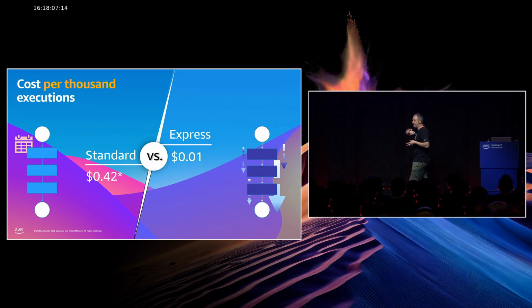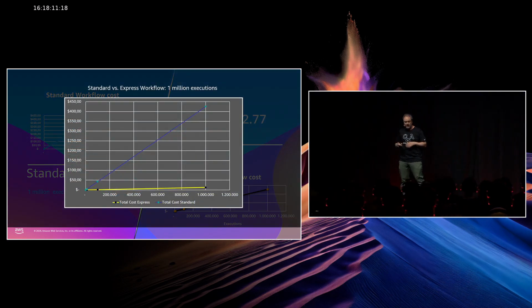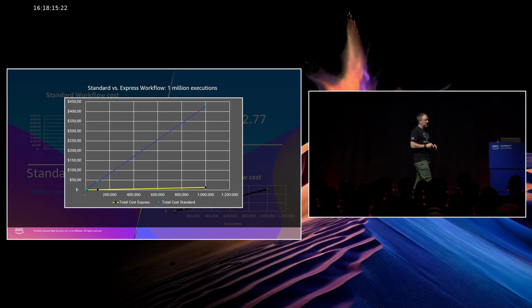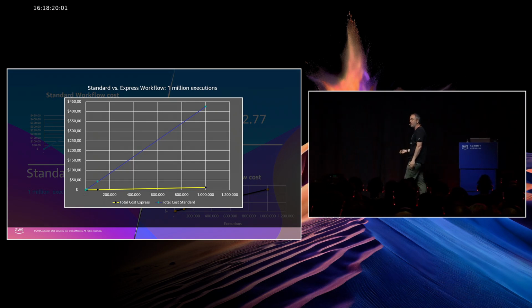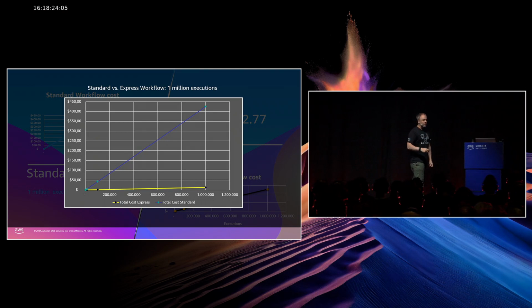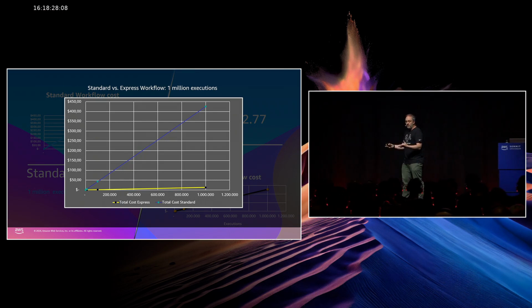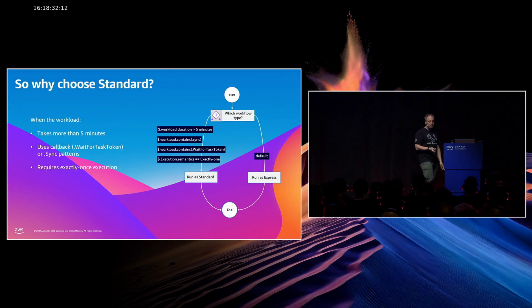Imagine I'm running this millions of times. The difference starts to separate very quickly, right? You can see that. They start to separate very quickly, and it becomes really apparent that I should definitely run this as an express workflow and not a standard workflow. And I think everything you see in the docs will probably be an example of a standard workflow, where you should default to express workflow, in my opinion.